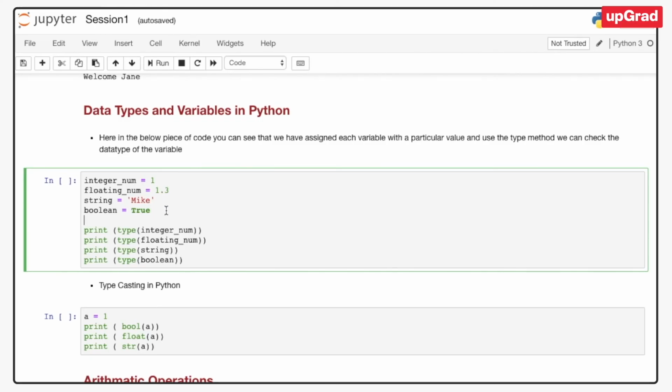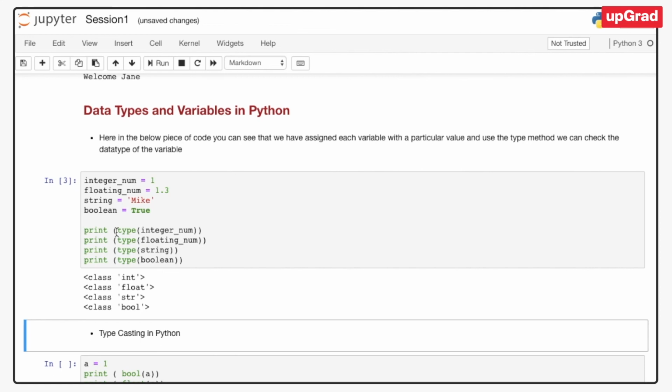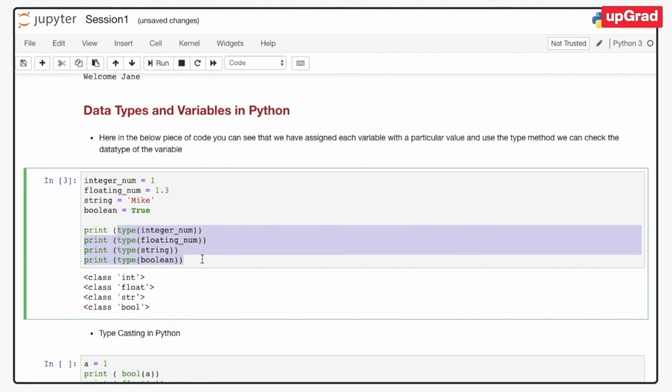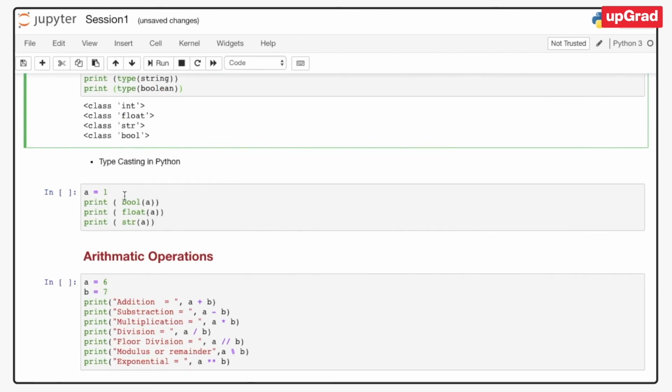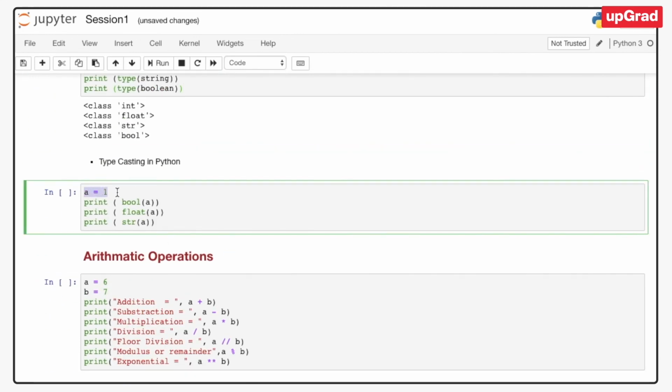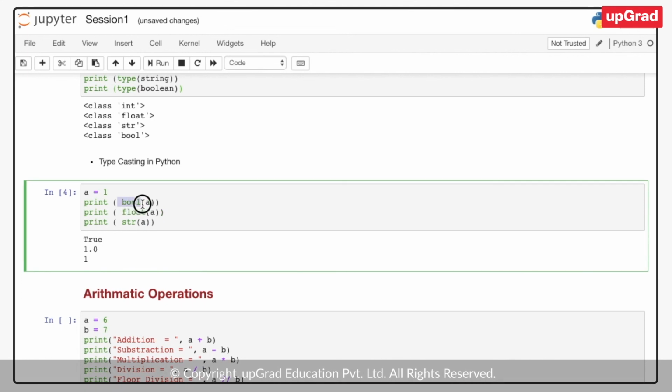Let's try to create some variables, assign them values, examine their types, and cast them into another type. Here are some examples of integers, floats, strings, and booleans. By passing these objects to the type function, we get their type. Let's say we have an integer value 1 stored in a variable a. We can typecast it to a boolean, to a float, to a string.